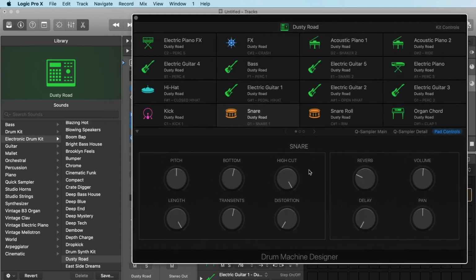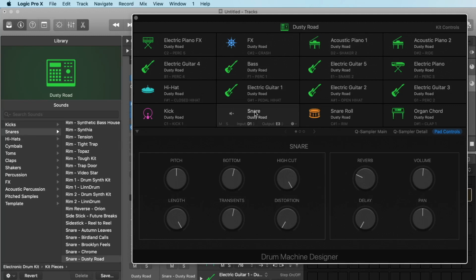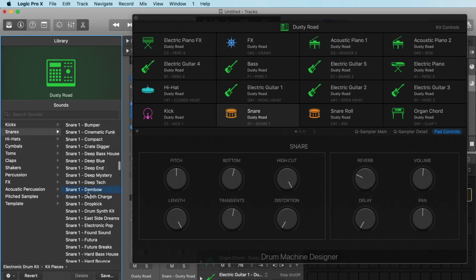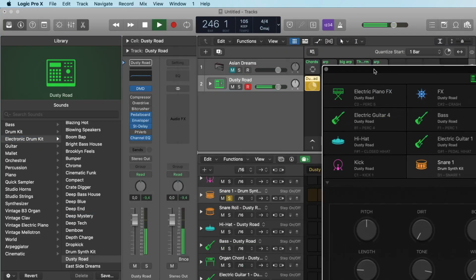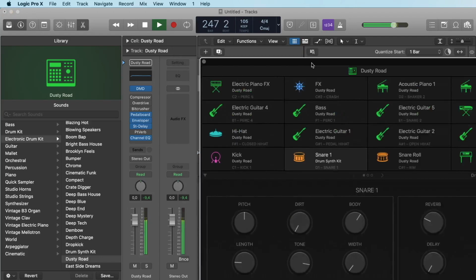Okay, and yes, you can load your own samples. You can drop any wave file from the Finder, from the Explorer, or from Logic directly on these slots. So this is perfect for changing drum sounds. If you want to change one of these sounds, simply click on the sound and then you get different sounds in the library and just click on it to load it. And now the new snare is loaded, but still we have the other drum sounds.